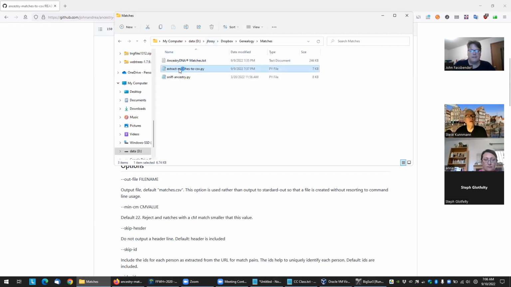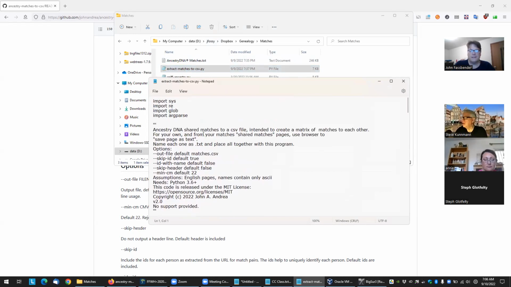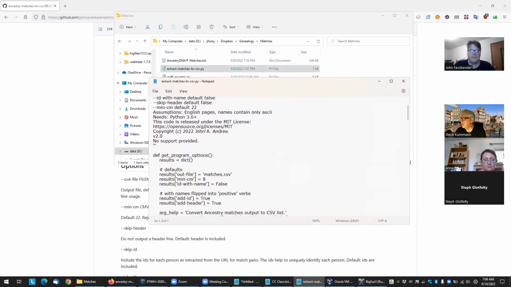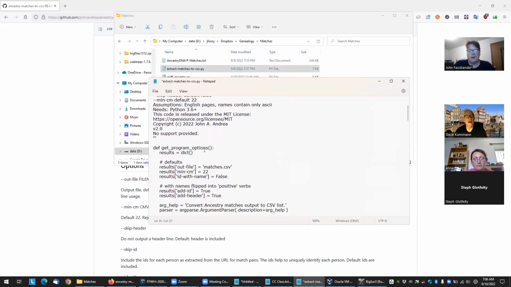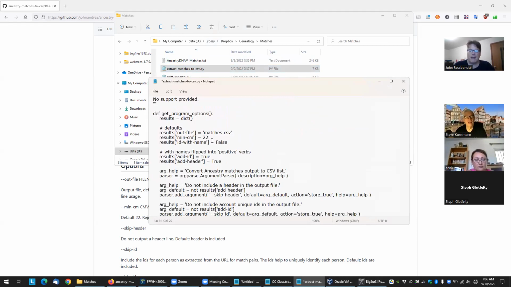And let me go to here, and this is basically just a text file. Now, you don't really have to understand what everything means. The one thing you may want to change is, if you want all your small matches, it defaults when you download this to a minimum centimorgans value of 22. So if you want to go clear down to 8 or even 6, you'll just have to change this and save it. Then the matches.csv, that's just the file name. You can change that if you want to. Otherwise, that's how it will default.